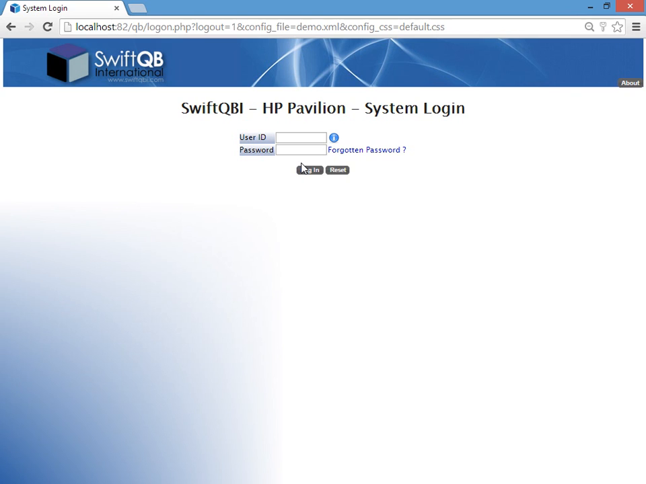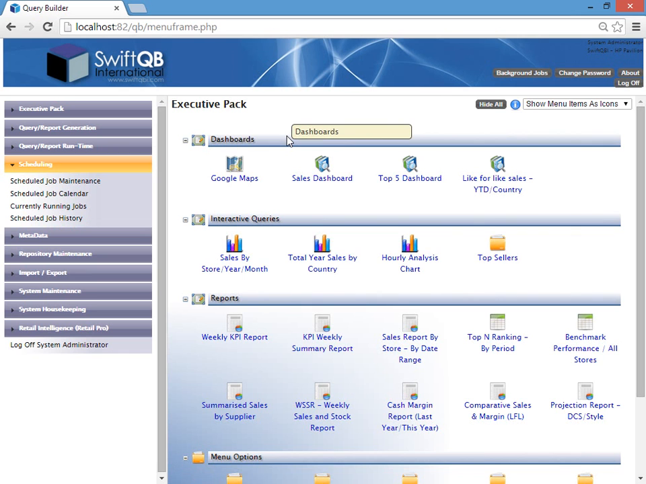Right, back to the product itself. As you can see, it's browser based. I'm going to sign on as a super user, which gives me full access to the system. The system is user based controlled, so you can have different users having different views and different menu structures and different options within the system.